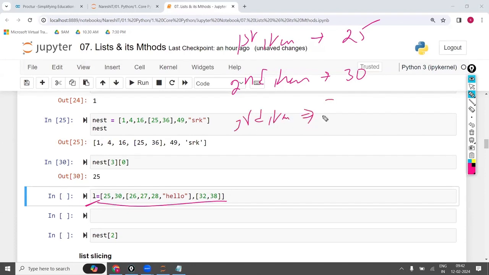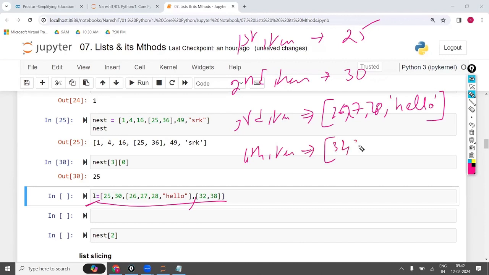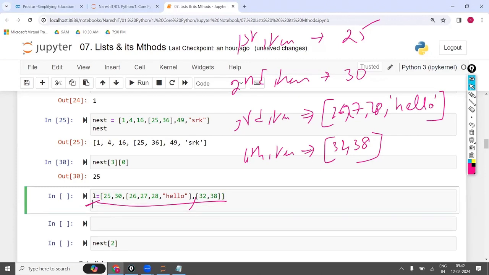List of 26, 27, 28, hello. This is the third item, then the fourth item. What is the fourth item? List of 32, comma, 38. Now, in total, how many items are there?